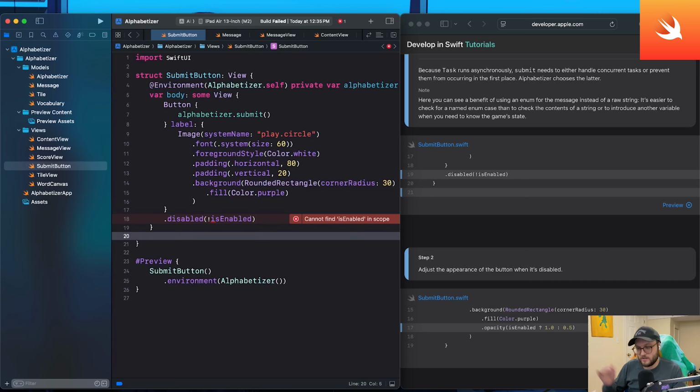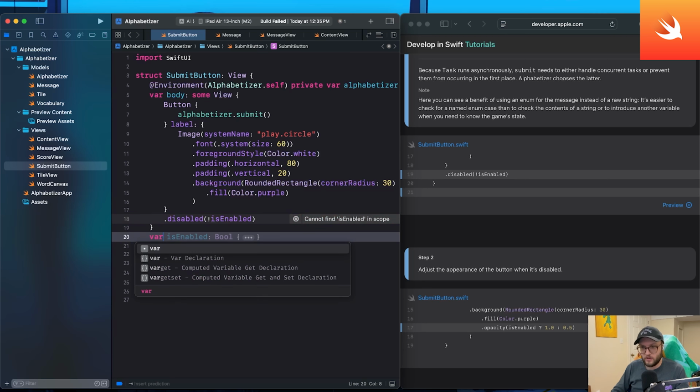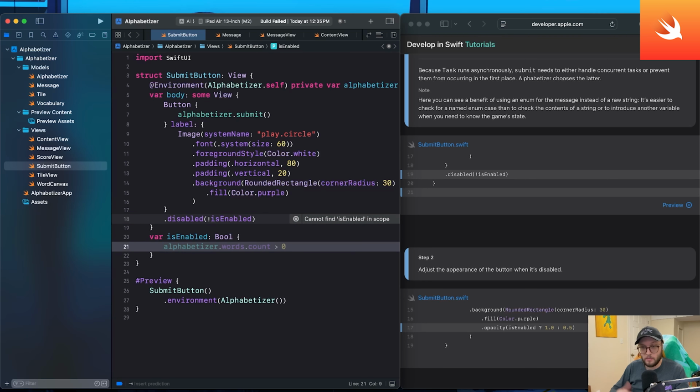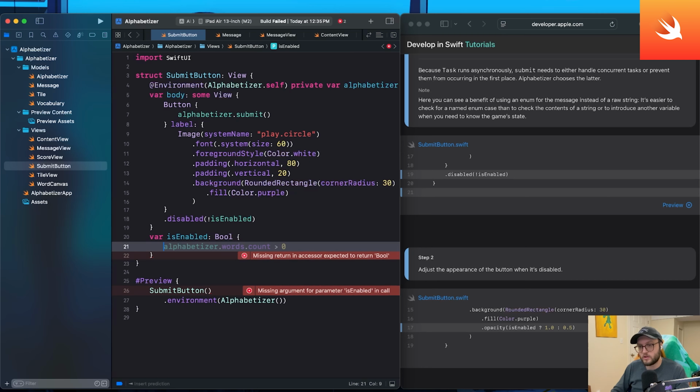Outside of this brace here, so we're going to go down one. We're going to create a variable called is enabled, which is a Boolean value. And this is going to be based on the Alphabetizer dot message. And we're going to do our double equal sign to look for the exact value of dot instructions.